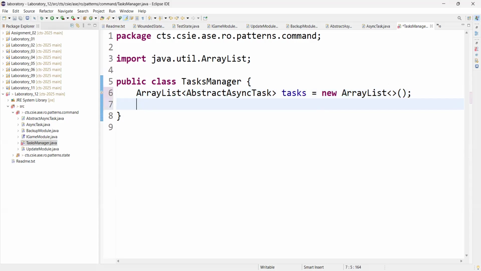So now we have this. Because the purpose of the task manager is to manage this collection, what do you need? You need a way to add commands to the task manager.